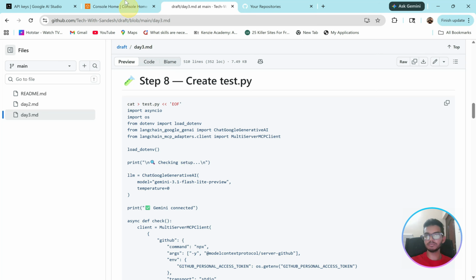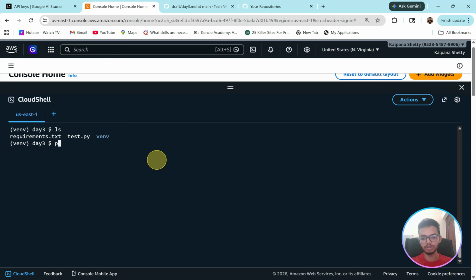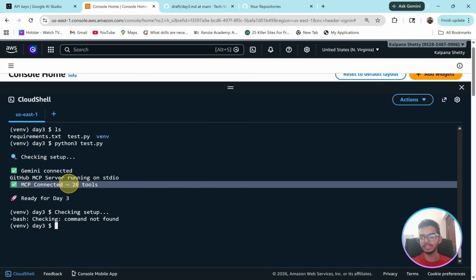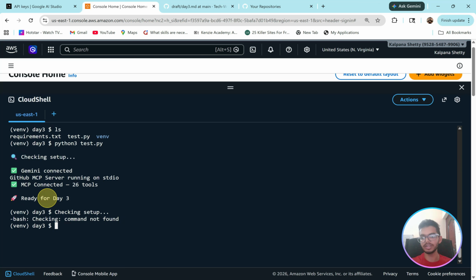Now let me create a test script. This is to check all the connectivity. Now let me run this script, python 3 test.py. So here you can see GitHub MCP server is running on Studio and it has 26 tools. So we are ready for day 3.